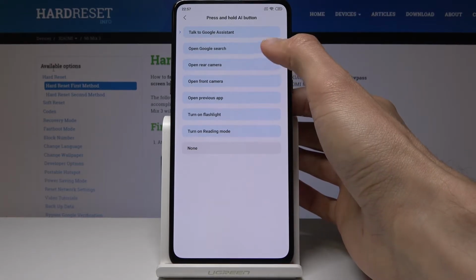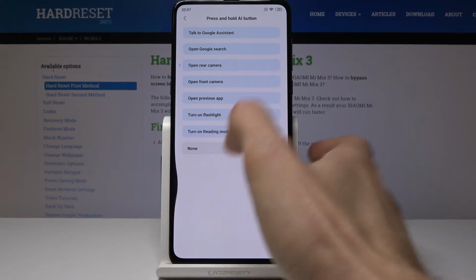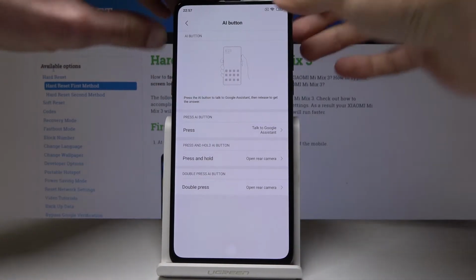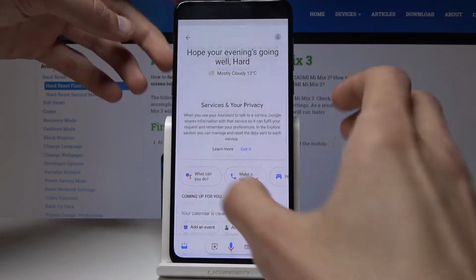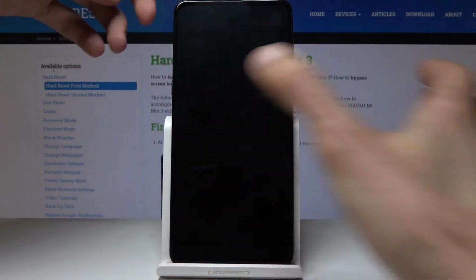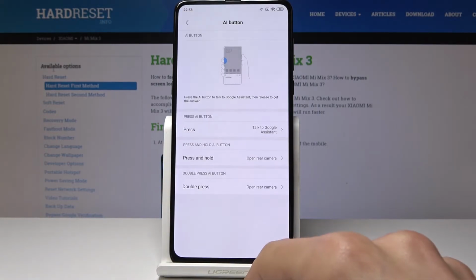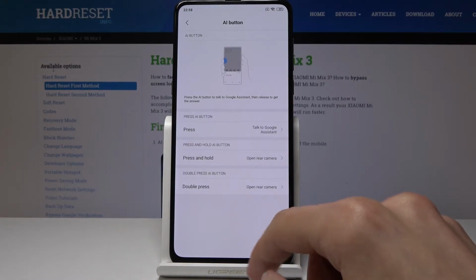So let's say you choose it to work as a camera launch, and now instead of actually opening the app, you can just press it. Not fail at pressing it like I did. Let's go back. As you can see, it opens up the camera after a successful double press. So that's one thing.